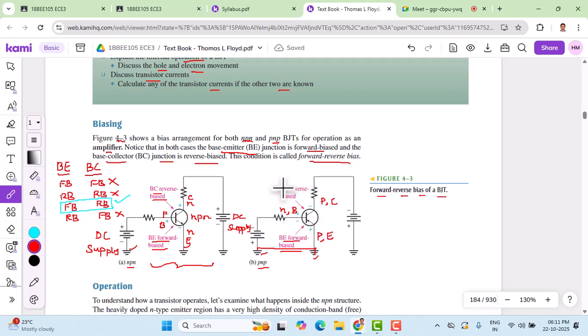Let's look at the base collector junction, whether it's reverse biased or not, with the help of this power supply. The base is already tied to the negative, and the collector, which is of P type, is also connected to the negative. So this is reverse biased. This power supply reverse biases the base collector junction, and here we have a power supply that forward biases the base emitter junction.